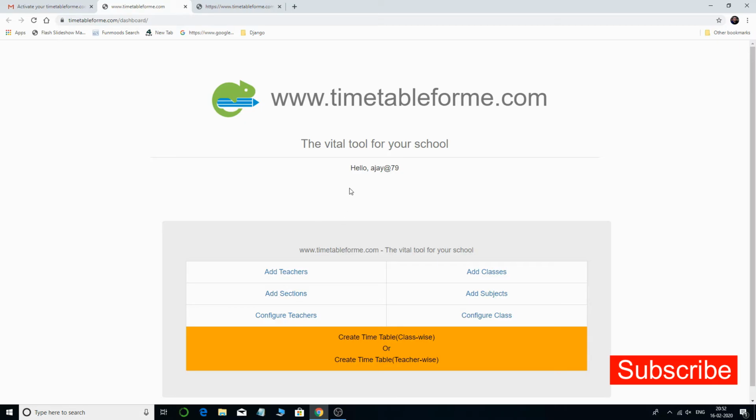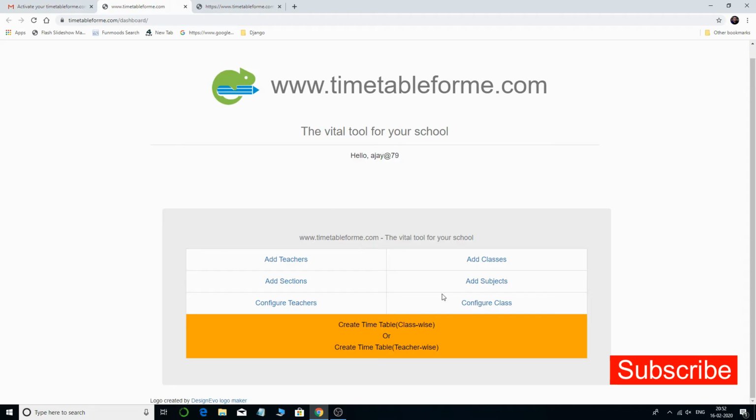So simple to sign up. It's absolutely free, and you can start using this web application. This is the dashboard. You have options like teachers, classes, sections, subjects. Then we need to configure the teachers. Configuring teachers means specifying which subjects a particular teacher is taking. A teacher can have more than one subject, and you can specify that here.